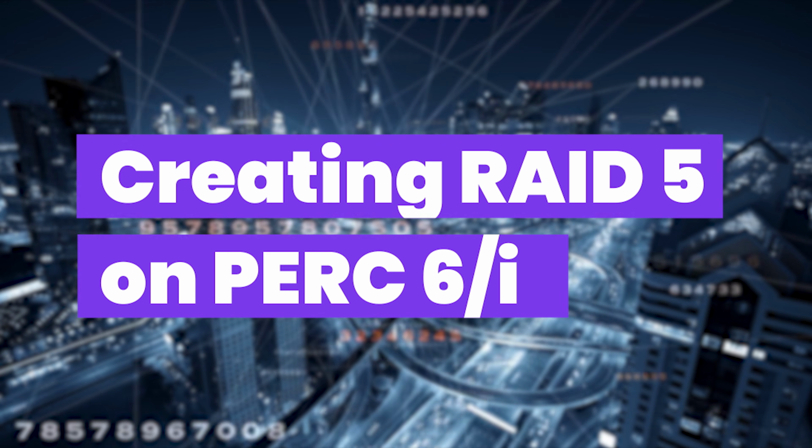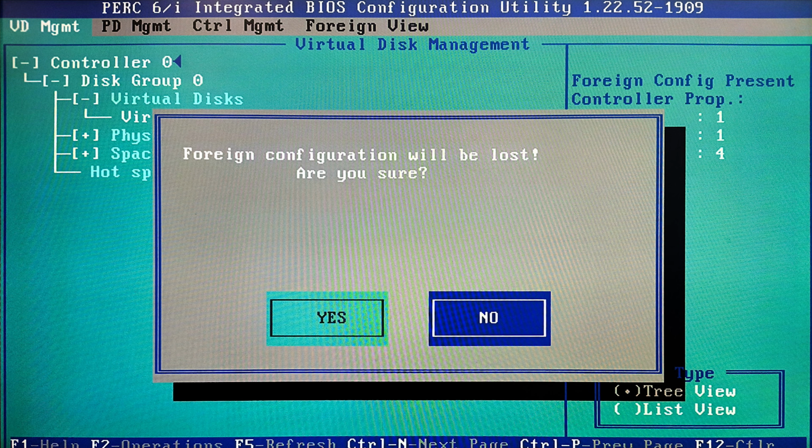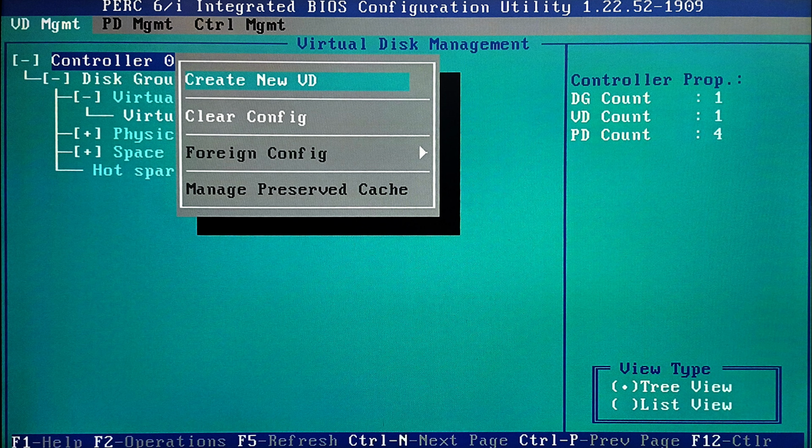Creating RAID 5 on PERC 6i. After opening the interface, you'll see a list of physical disks and existing virtual disks. If the disks were previously used in another configuration, you'll need to clear the old settings before creating a new array. To do this, press F2, go to the Foreign Config menu, and select Clear. This step is important because leftover configurations can prevent the system from displaying all available drives when creating a new array. Next, go to the VD Mgmt section, which stands for Virtual Disk Management, and select Create New VD.